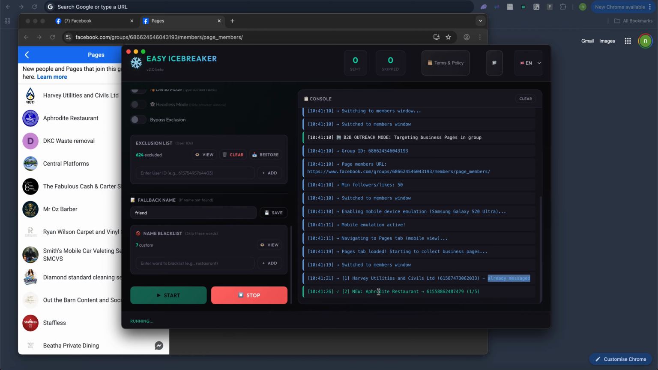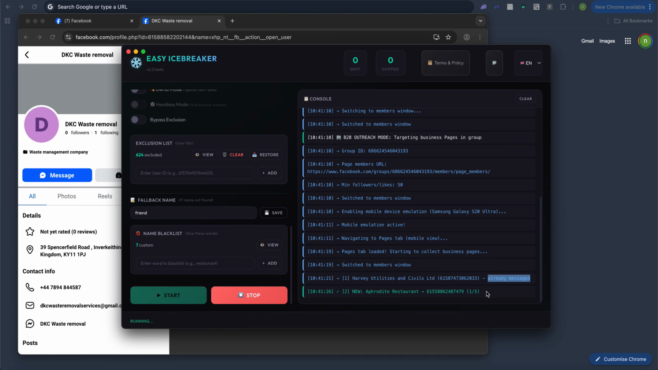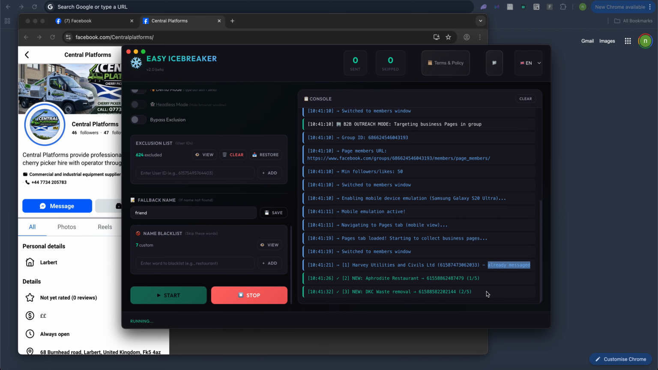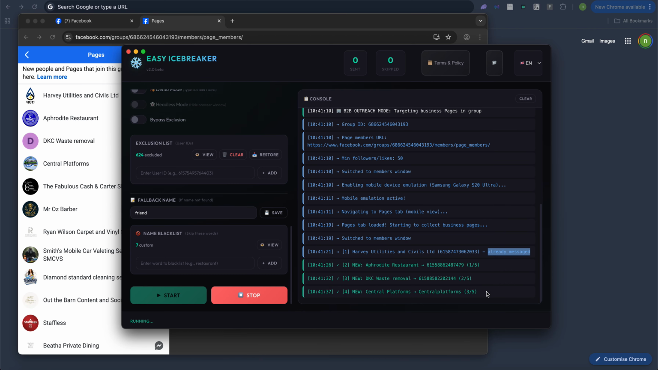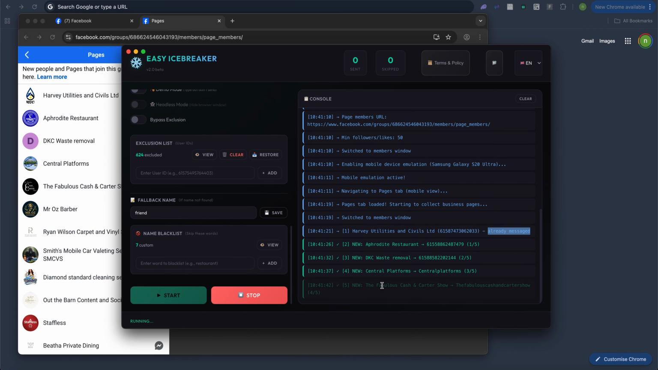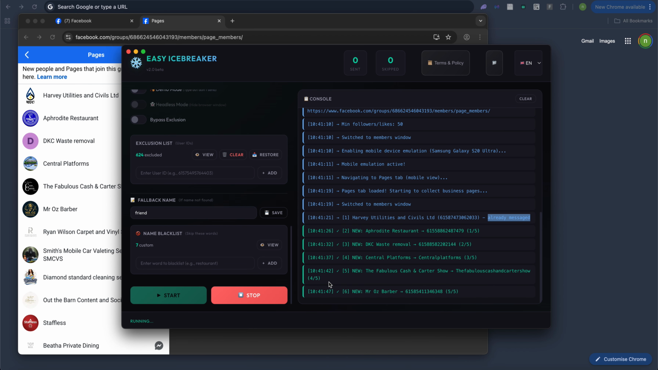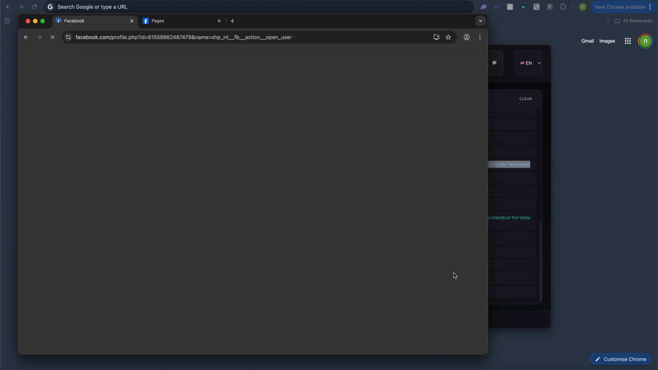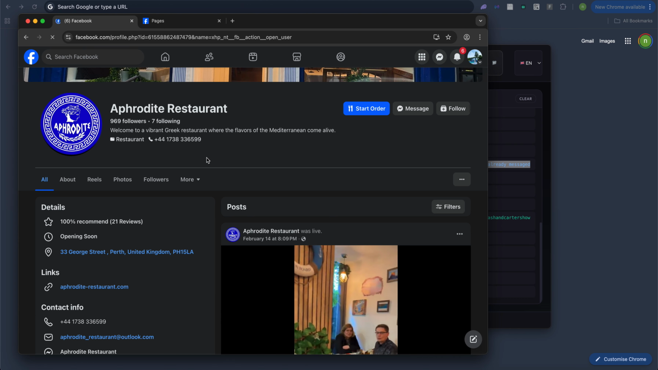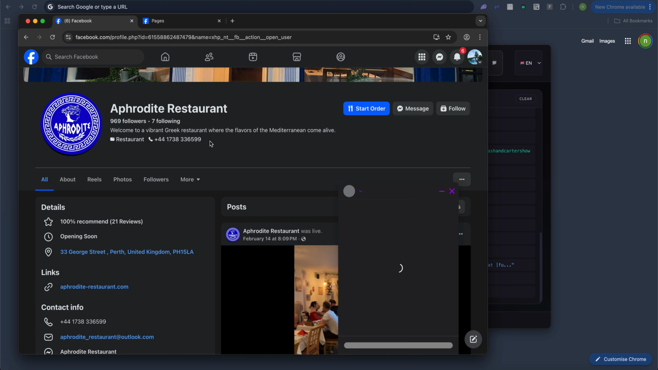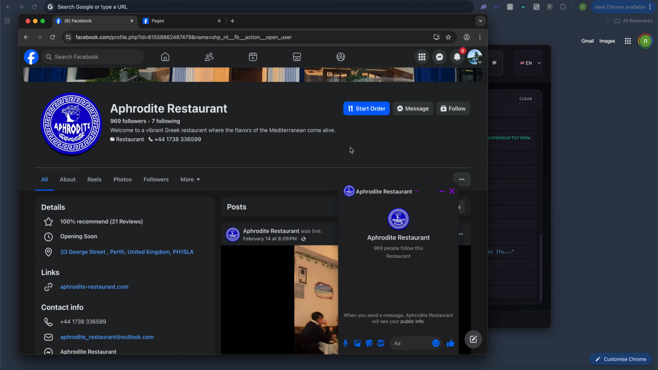It's going to collect 5 people to message, and message them if they have enough followers. So let's wait and see how it collects all the profiles. You can see we already have collected 3. There you go, we collected 4 out of 5. Then it's going to go into their business. Now you can see they have 969 followers, so it's going to write them a message.